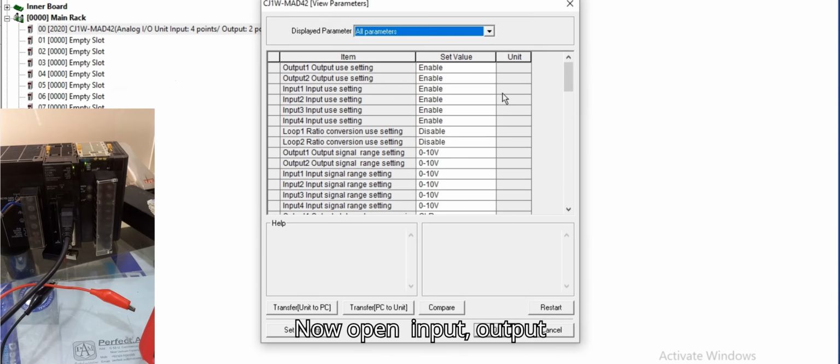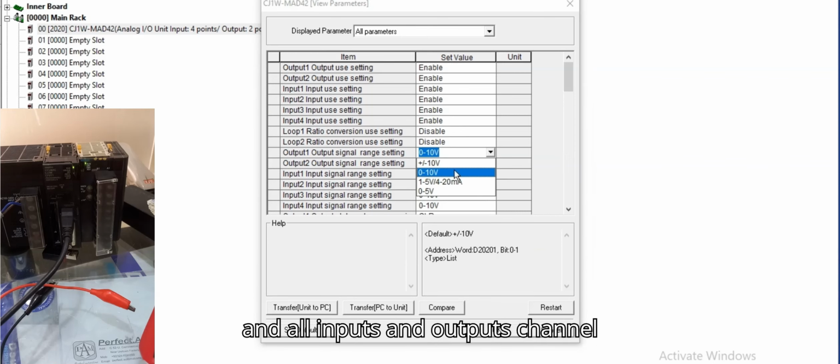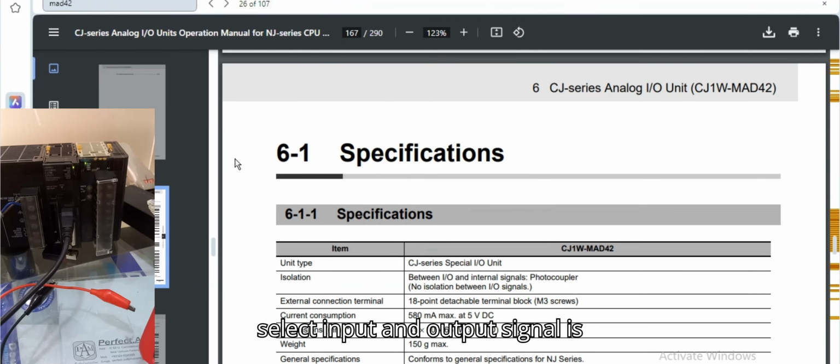Now open the IO input output table and settings. We watch the input output table setting, and all input and output channels are enabled, and we select the input and output signal as 0 to 10 volt DC.